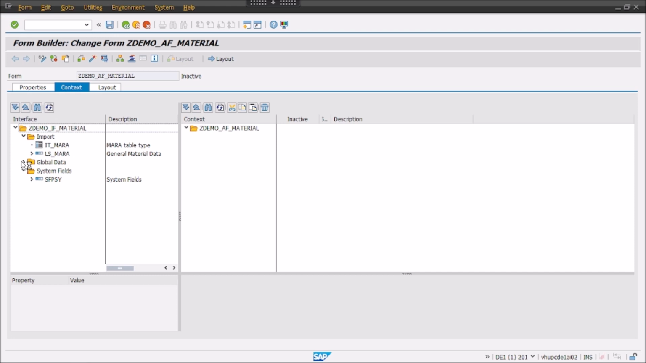And these are global data. What is this global data? Global data we defined inside the interface, right? So for these global data objects, data will be populated within the Adobe form, not from the driver program. But this import data is coming from the driver program. Okay. Now map your interface objects to the form context.